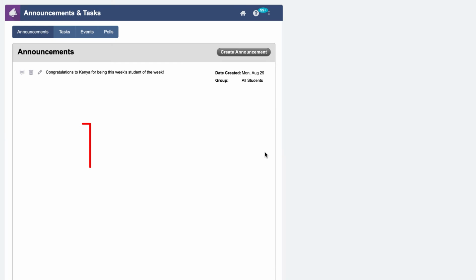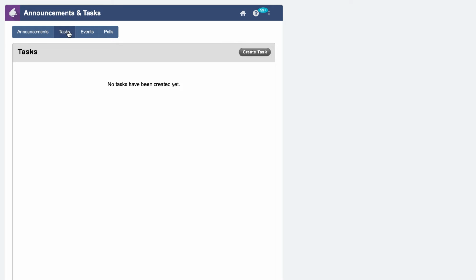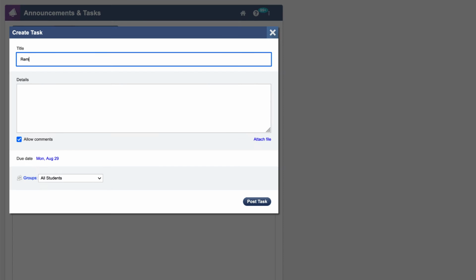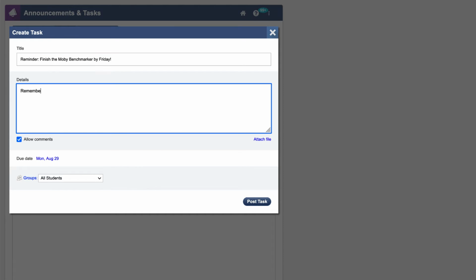You will see all of your announcements as a list. The icons on the left of an announcement will allow you to add an additional comment, delete the announcement, or edit the announcement. Next, you can set an online or offline task for your class to complete by clicking on Tasks and then Create Task. Here, you can enter a title and a description of the task.